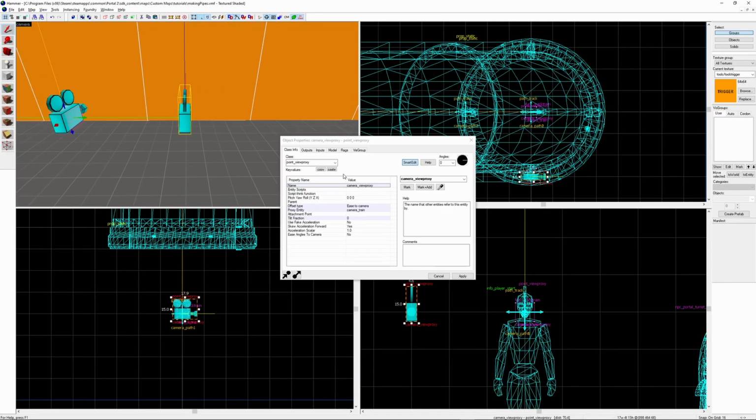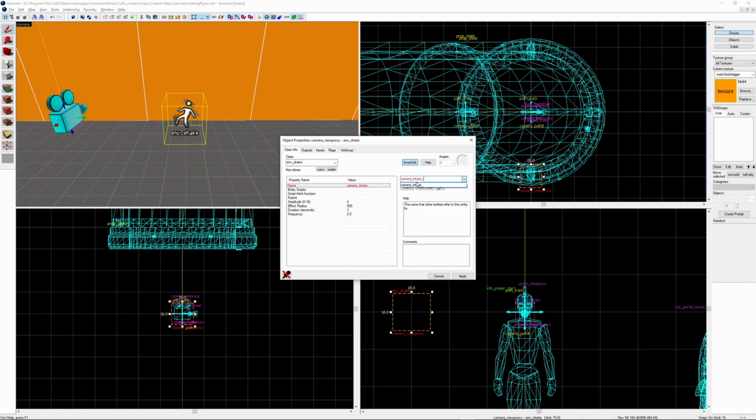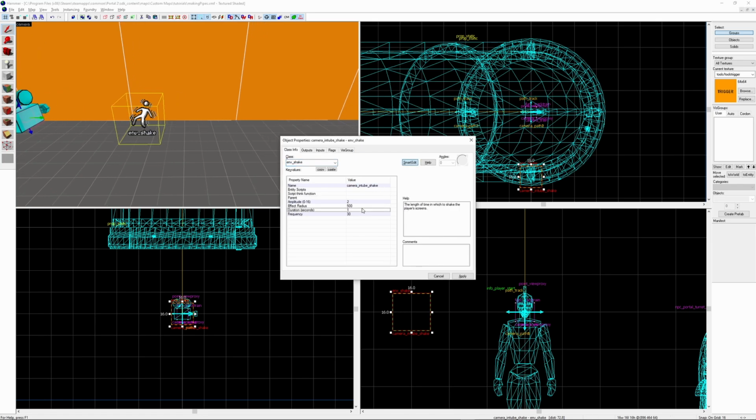Create a new entity and make it an env shake. Give it a unique name. I'm calling mine camera in tube shake. You can tweak these values if you want, but I'm going for an amplitude of 2 with a frequency of 30. Set the duration to be something high enough to cover the entire duration of the tube ride. You can just use any really high number here. I'm using 100. In flags, check global shake and in air.